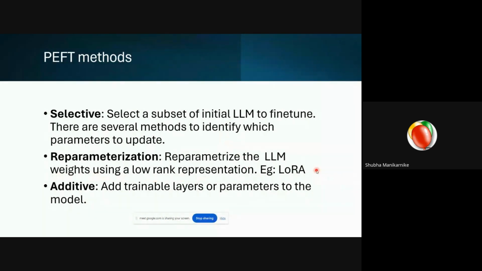That was just an overview of what LoRA is, but we are going to go through that in detail with examples and the architectural diagrams. The third method is the additive method, where you add more trainable layers to the parameters of your model. So you already have your existing trainable parameters. You can add a few more trainable layers to your model, and that becomes your additive approach of PEFT method.